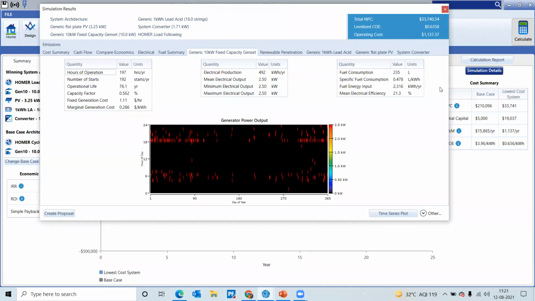The fuel consumption using this genset is 235 liter, and the specific fuel consumption is 0.478 liter per kilowatt hour. And fuel energy input for this generator is 2316 kilowatt hour per year. Mean electrical efficiency for this is 21.3%.